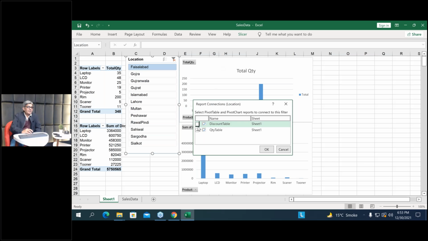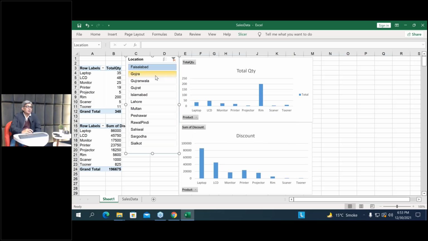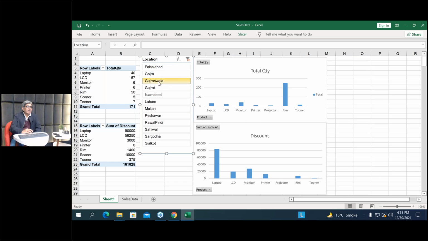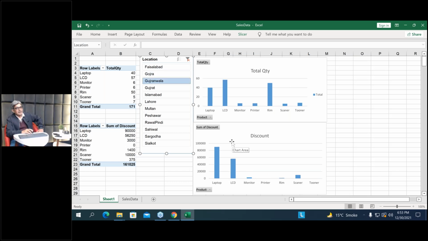Now, by checking this box, which is beside the discount table, right? And if we click OK, then this slicer will also be connected to these two. So click OK and you see that now it is connected. So this is Gojra, right? This is Gujranwala, and both are connected to this slicer, right? This is one.